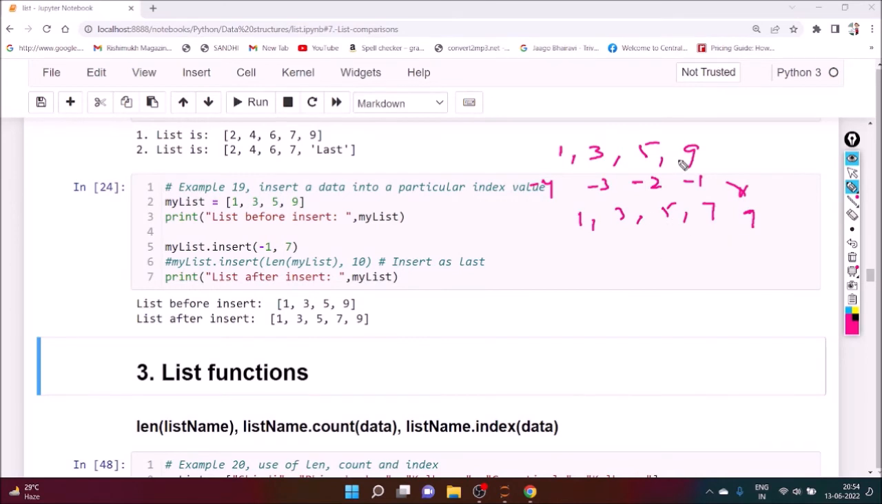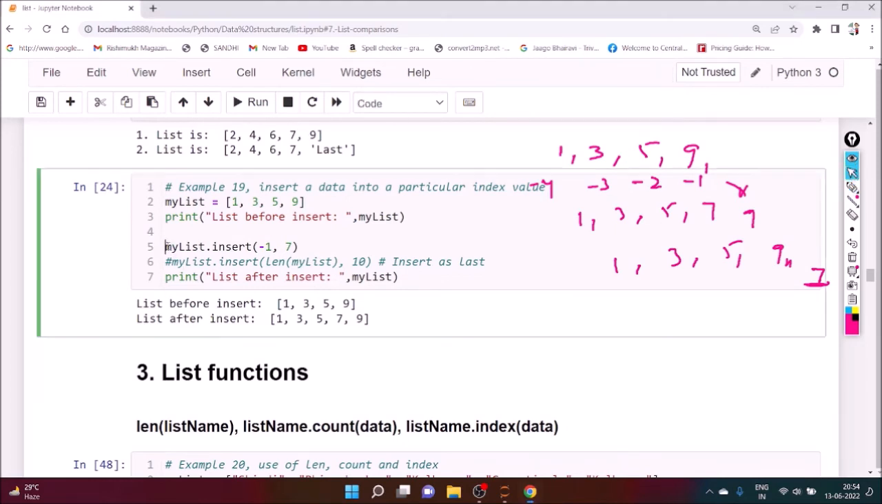Okay. Now suppose we want to store as the last index, here 1, 3, 5, 9. Here we want to store 7 as the last, after 9. So in that case, how to do this? Here we have to mention like this way. Suppose here we want to insert as the last. So instead of 10, assume it is 7, same 7.